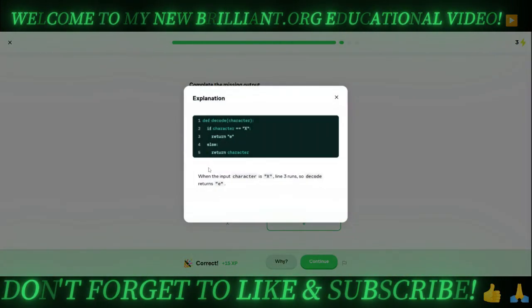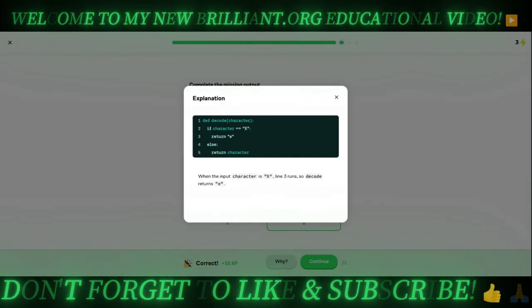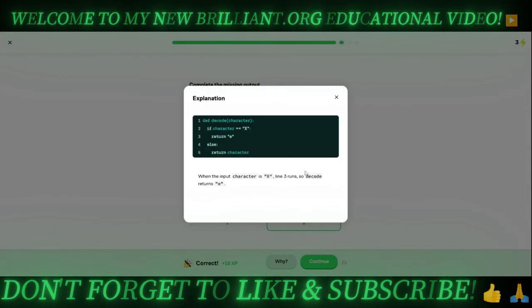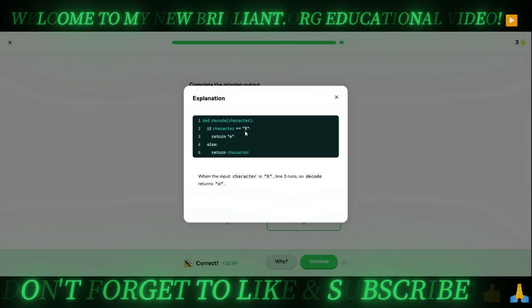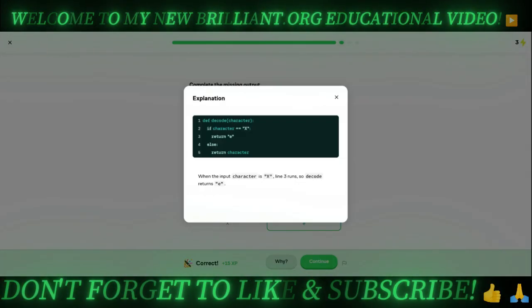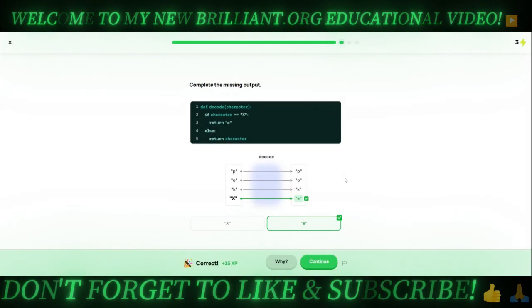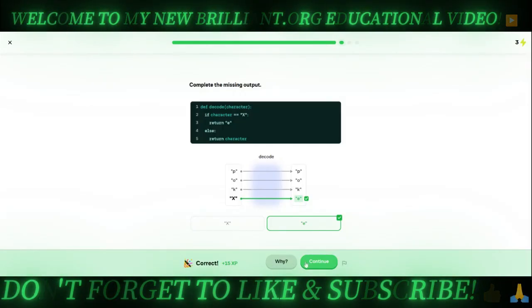That's simply right. The explanation tells us that when the input character is X, line 3 runs. So decode returns E, X to be replaced by E. Simple input to output transformation. Alright, a simple one to get started, but I'm not going to repeat that anymore. Anyway, continue to the next.